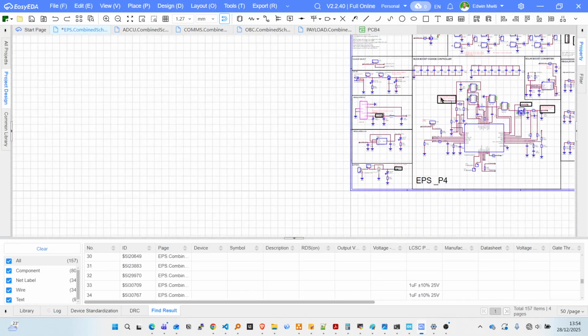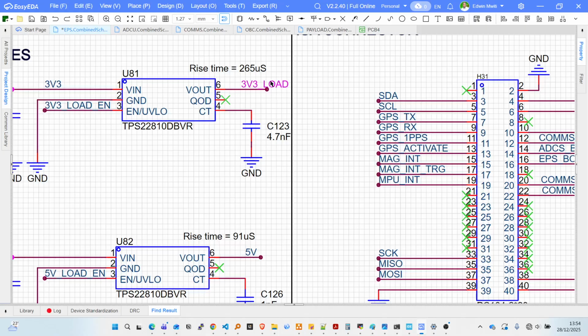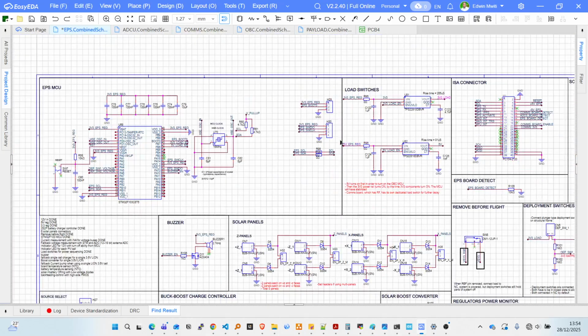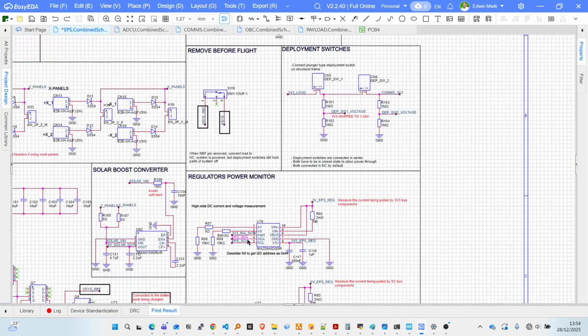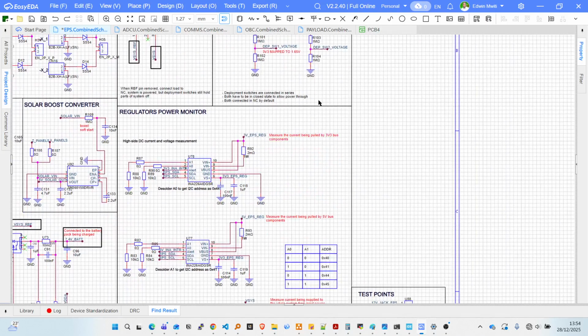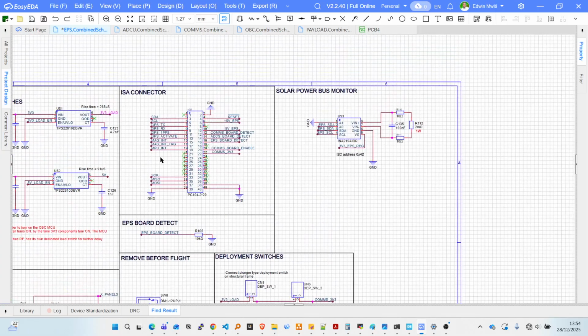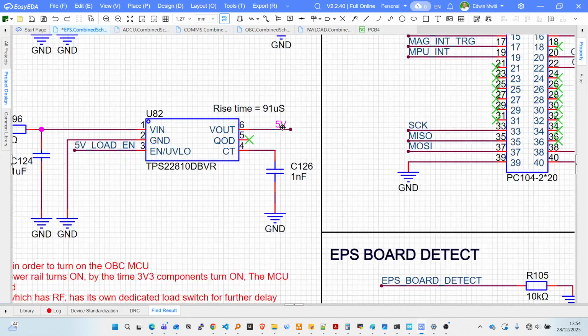Anyway, I'm not sure where this goes. This should go to the connector. Yeah, I think I'll fix that.